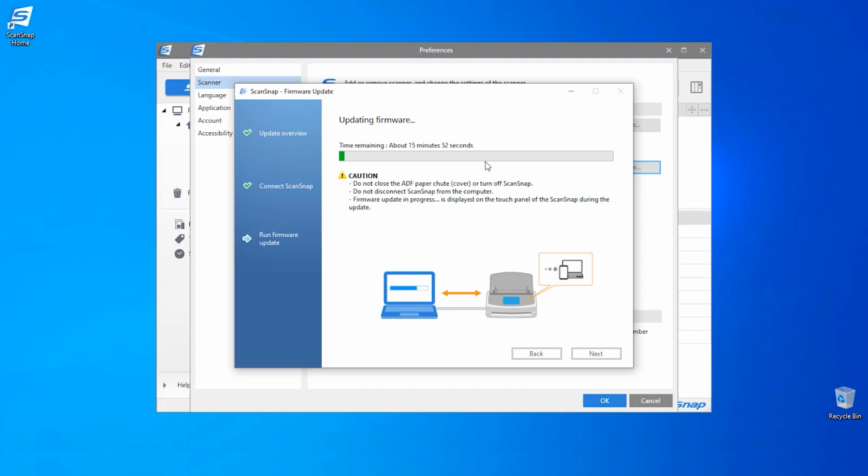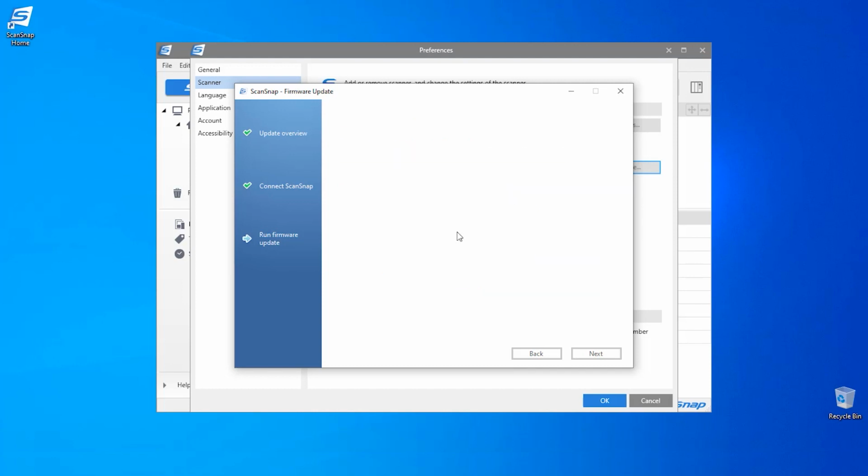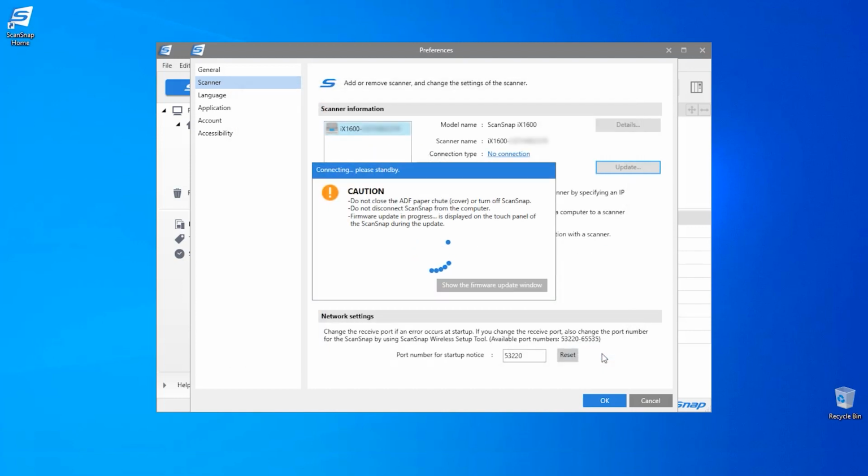As shown on screen, the firmware update will take approximately 15 minutes, so we are going to skip ahead for the purposes of the video. Firmware is showing as complete, so I hit the Finish button. The scanner will switch itself off and on again and re-establish a connection to ScanSnap Home.